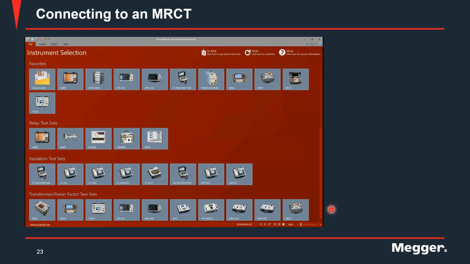Connecting to the MRCT is pretty simple. It's done using an Ethernet cable. There is an Ethernet port on the MRCT which says out or PC. You'll just connect to that Ethernet port, and you will be able to connect to the instrument. This is the light version. This is what the PowerDB Lite version looks like.